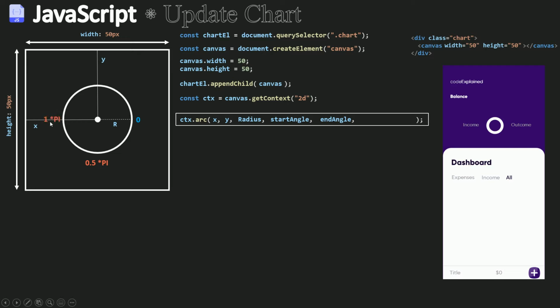If we say it's 1 times pi, then it will draw a circle from 0 to 1 pi here, half the circle. If it's 1.5 times pi, then we'll draw the circle all the way up here without this part here. So to draw a full circle, you need to set the start angle as 0 and the end angle as 2 times pi. Now you will draw a full circle.